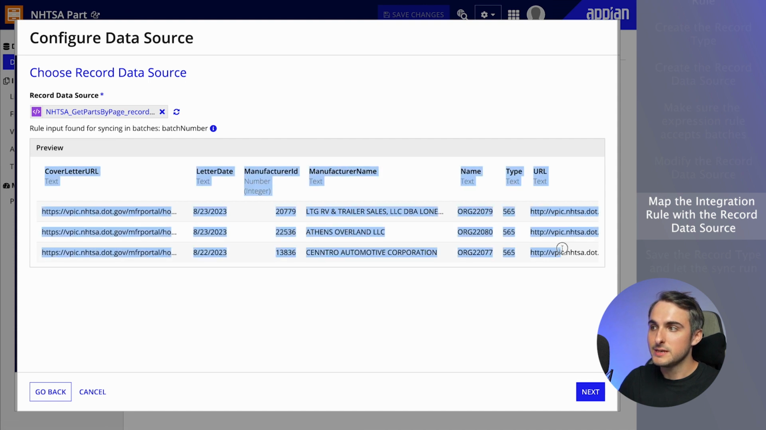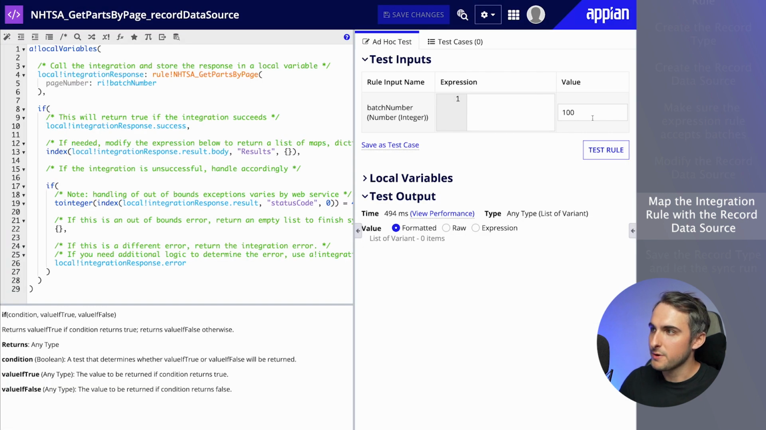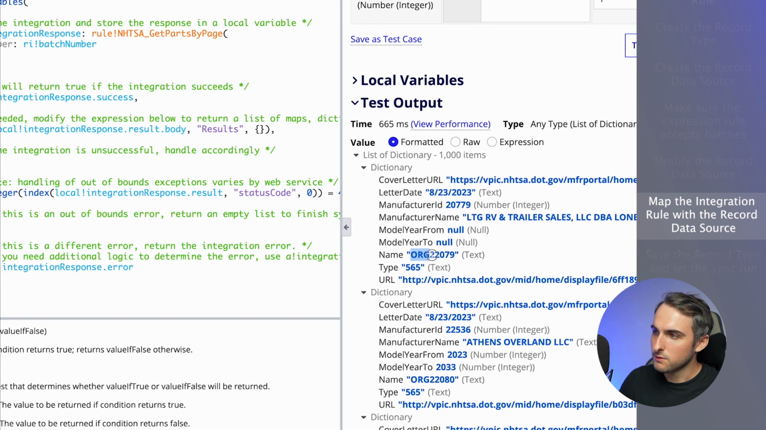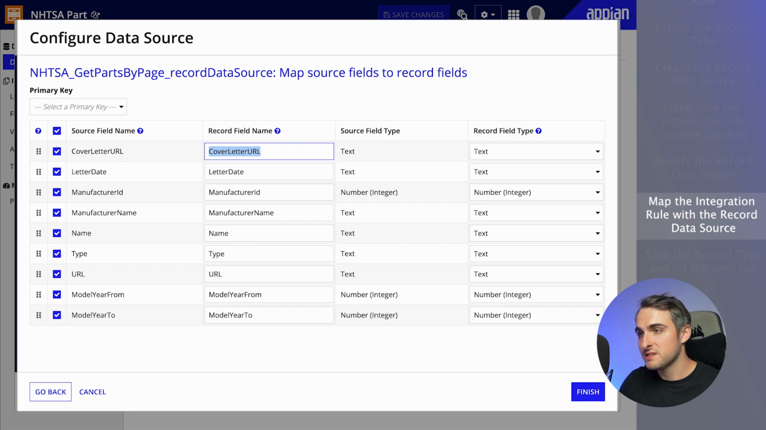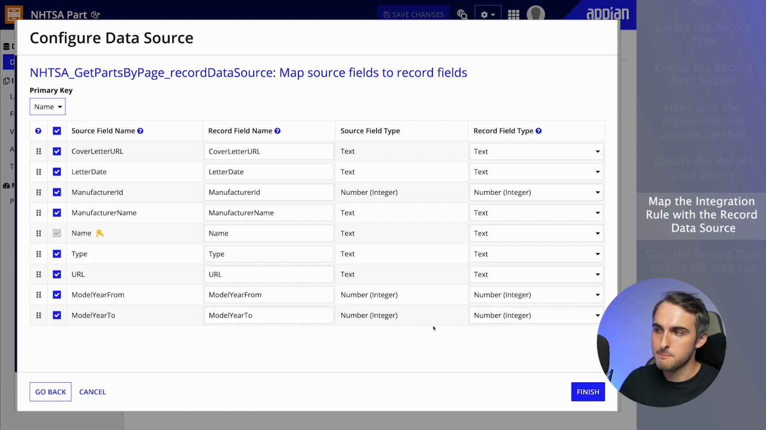And now I'm getting some data here. So that's perfect. I'm going to click next. I'm not going to change anything here. I could change the record fields, following the naming convention. For the sake of time, I'm not doing it here, but you could do it. I do have to select a primary key. And from what I've seen, the actual primary key is going to be something like the name. So this could be like, I think this ORG 22079, that would probably be the NHTSA API primary key. But you could be creating your own primary key on the side, but it's good to have, you have to basically identify one. So I'm going to say the primary key is the name.